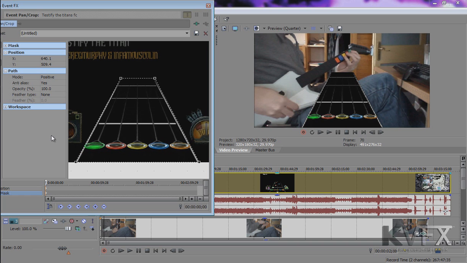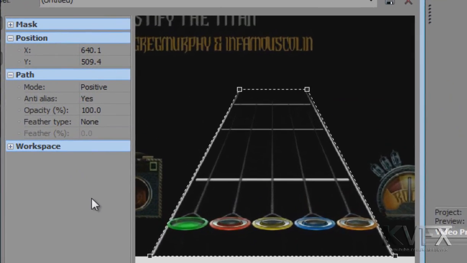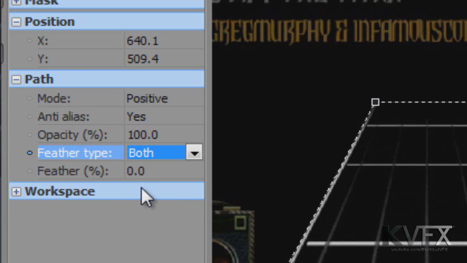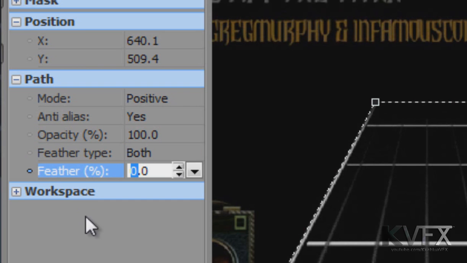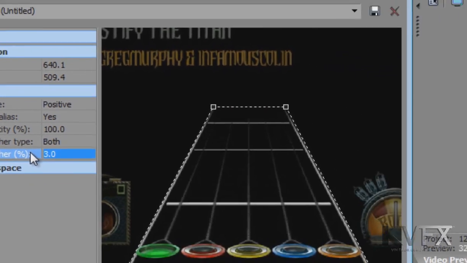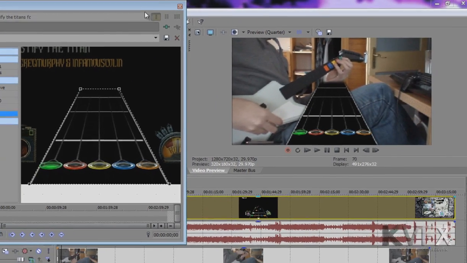And then what most people neglect to do is do some feathering. So what we're gonna do is take this none off the feather and put it to both. And then I'm gonna change the 0 right here to feather percent to about 5. Let's try 5. 5 is just a bit too much. Let's go with 3. I like 3.